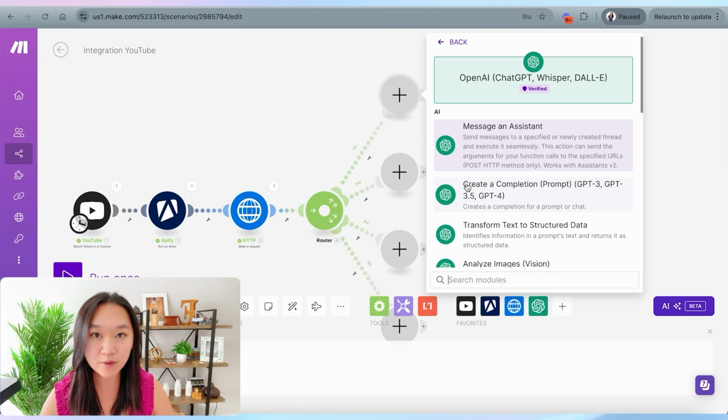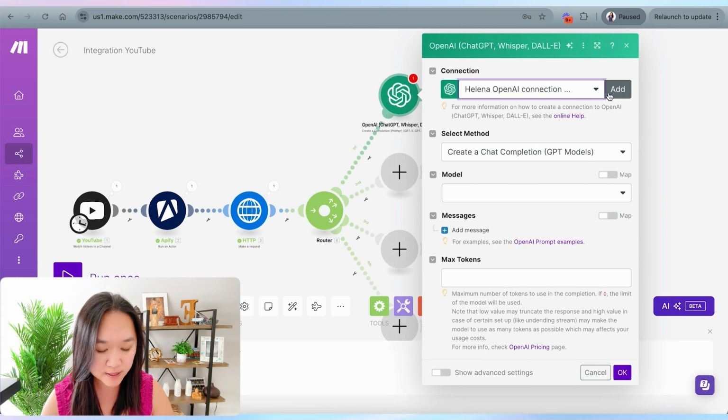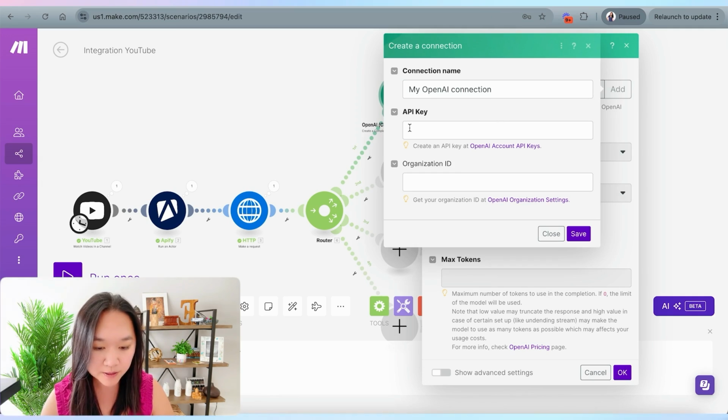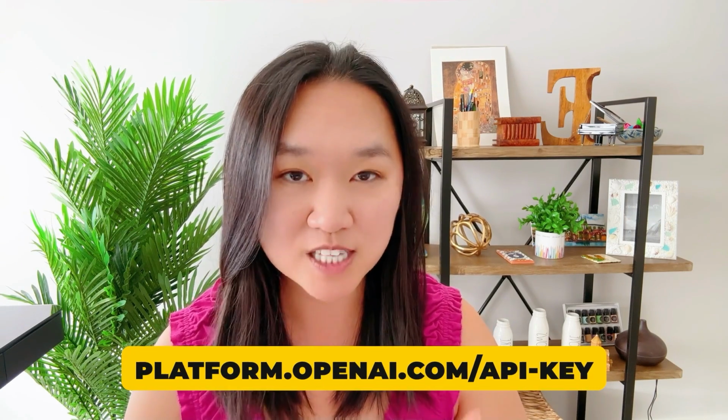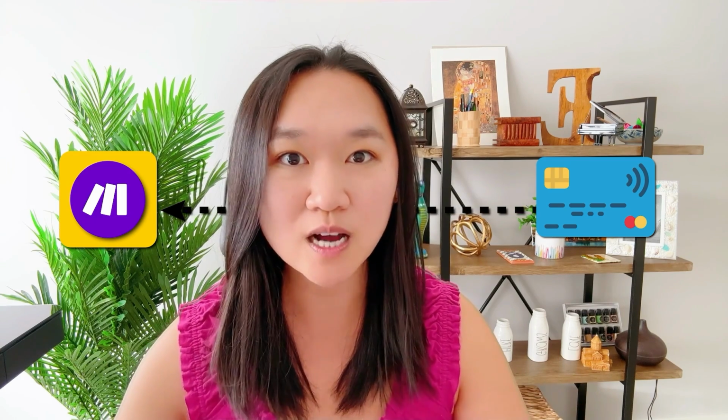In order to just use the regular OpenAI ChatGPT, all you need to do is to click on the create a completion action and put in your API key. I have already done so, but if this is your first time connecting to the OpenAI module, click add up here and put in your API key. You can find the OpenAI API key for your account by going to platform.openai.com/api-keys. You do need to put in your credit card information in the billing section before you're able to generate an API key. So the API key is what allows OpenAI to link your credit card to your make.com account so that they can bill you for all of the usage of the word generations.